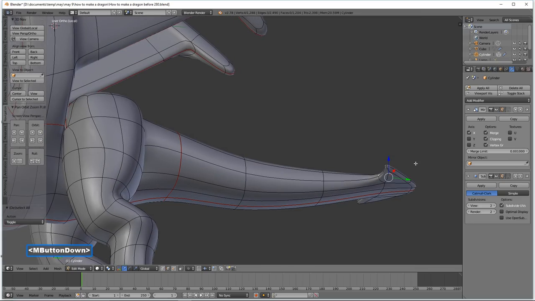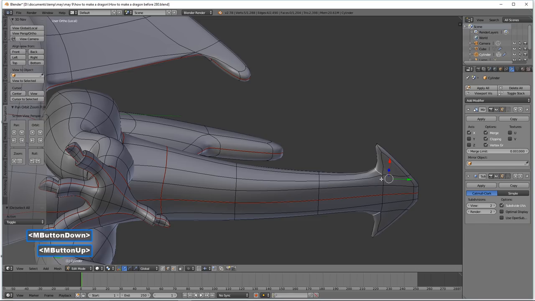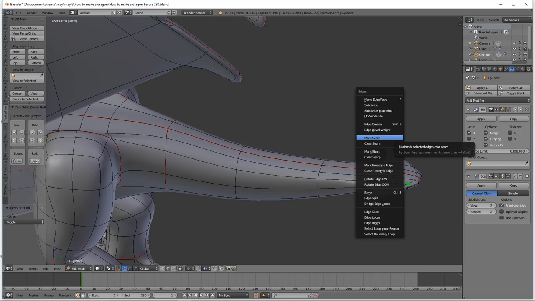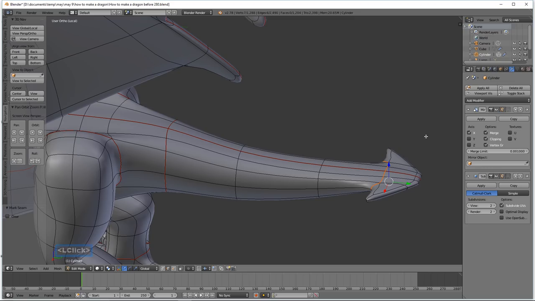I'm going to hold the middle mouse button to rotate. I'm holding shift again, still holding shift, and then clicking there. Okay, now I'm gonna hold control, and then while holding control, press E. This brings up our edges menu. I'm then gonna select mark seam. I'm then gonna press A to deselect. Okay, and we're picking these seams just planning to, when it comes to us finally laying this UV map out, hopefully things will be as flat as possible.